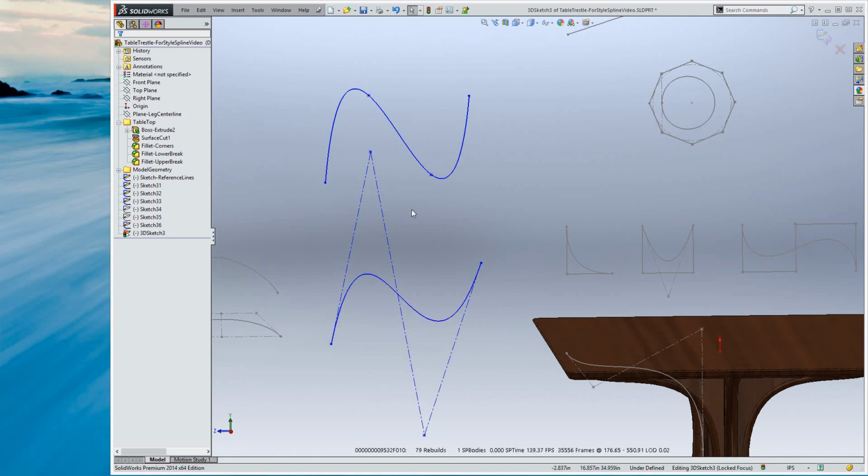So I think this is a great enhancement for 2014. And I hope you are able to play around with it. And if you create smooth contoured shapes, then maybe this is going to be the tool for you. Thank you.